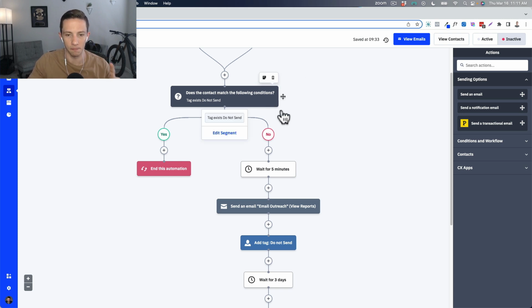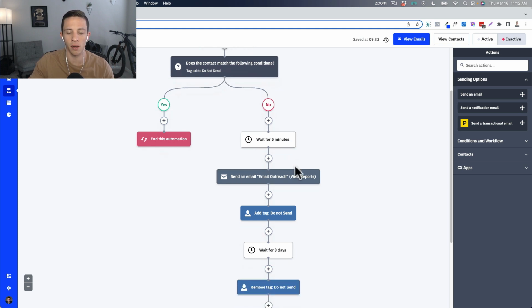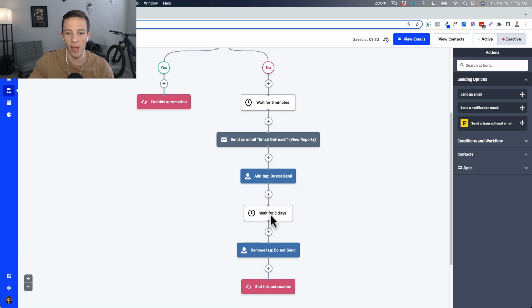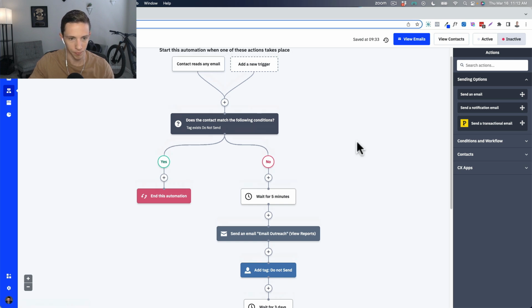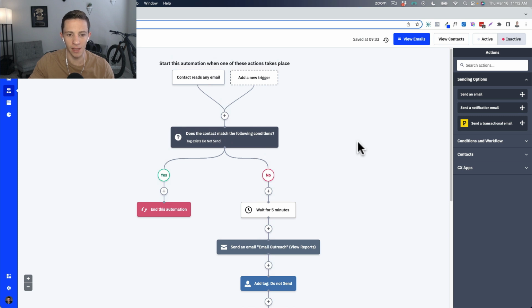Anyways, just ended that. So yeah, if they don't have that tag, then it sends the email and then adds the tag, and then they wait 3 days. So the tag is very, very important here. This tag and the check is very important so that the user does not get overrun with these emails. Let's see, I think that's about all I really have to cover on it here. This is how you do it in ActiveCampaign.